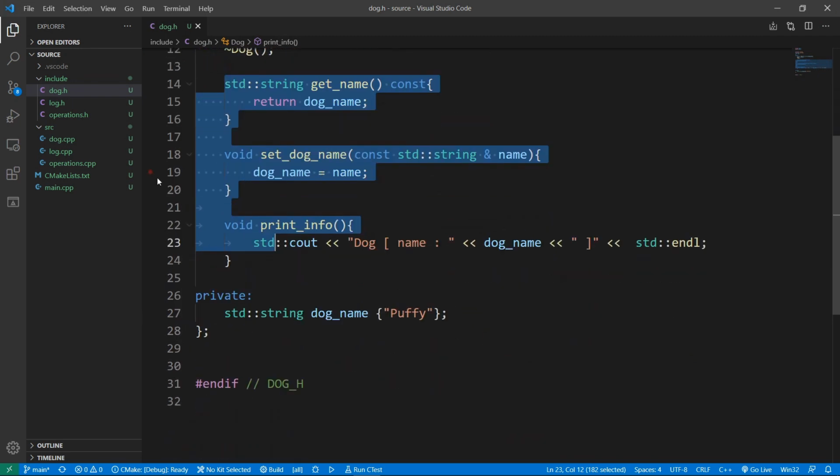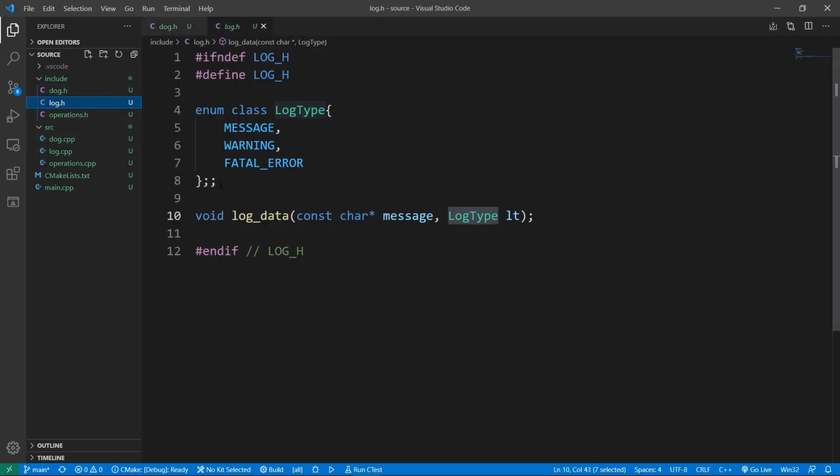Nothing complicated here. We also have a logger header which can be used to log things. You see we have a method or a function to log stuff. We are going to pass it a const char parameter, and we can specify which kind of logging we want to do. We can put out a message, a warning, or say that we have a fatal error here. If you go down, you're going to find implementations for these files, so nothing complicated here.